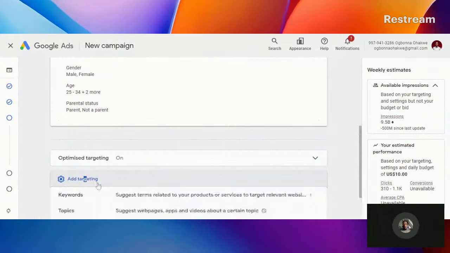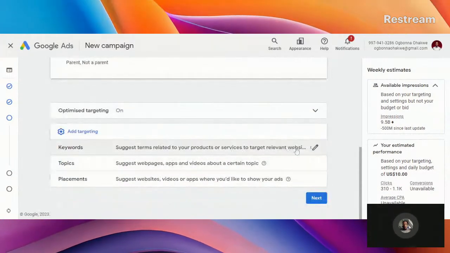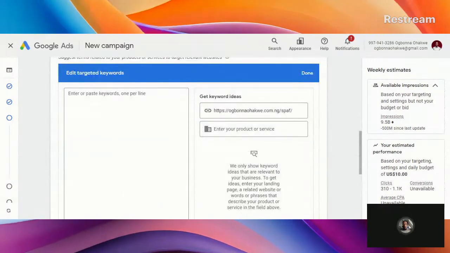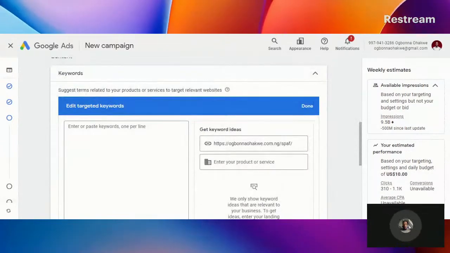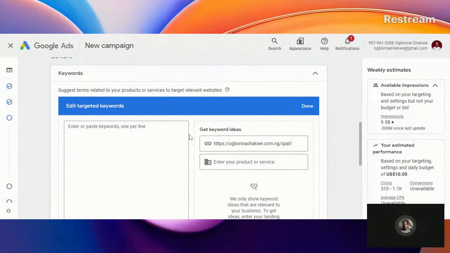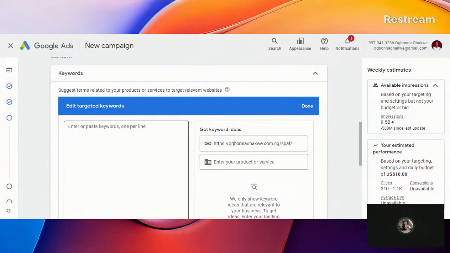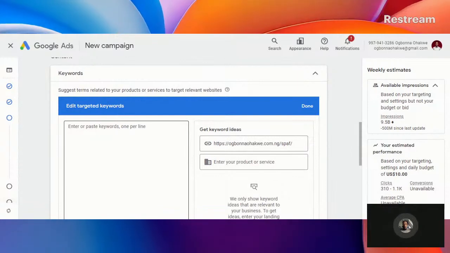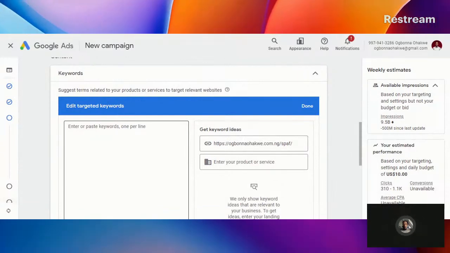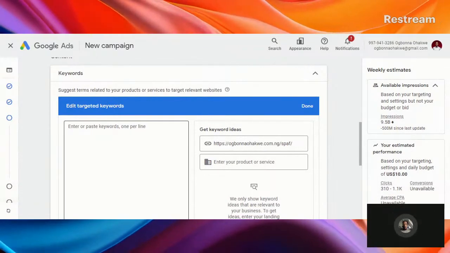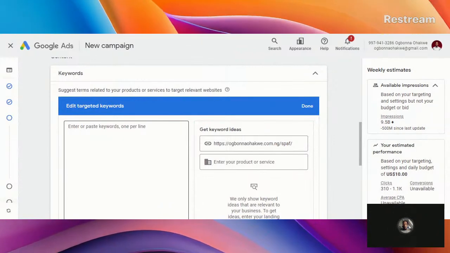We have another targeting again. All right, we come back here. We have keywords. Anyway, keywords work and sometimes they do not work. Let me show you what it says: suggest terms related to your product or services to target relevant websites. Now, if you want your campaign to show on Daily Trust newspaper or the Nation newspaper, or Nigerian websites, or TechCrunch or TechCabal, you can target it.